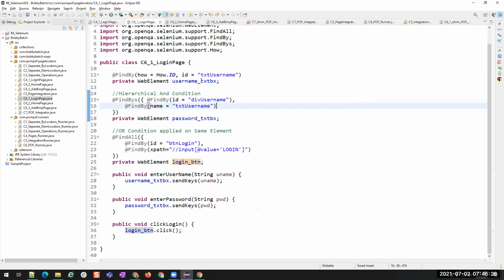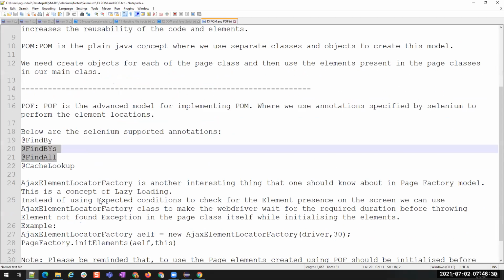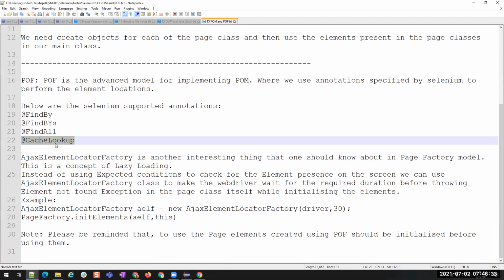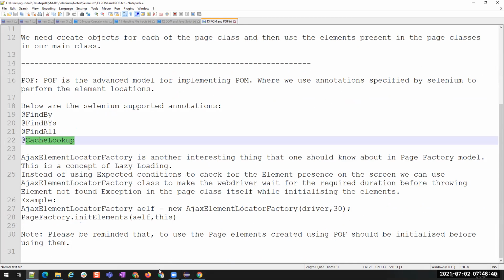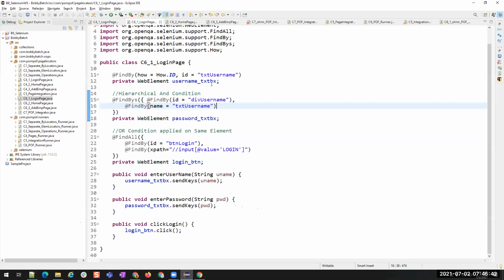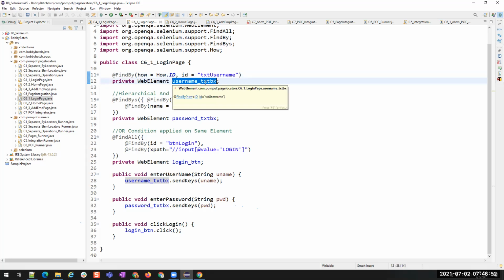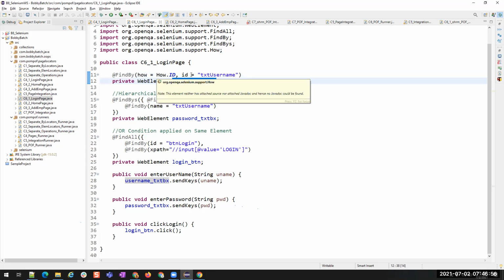Okay. Now let us go to Ajax. Sorry, @CacheLookup. I will not be able to show you an example of this cache lookup, but I'll explain what it is. Whenever you write these @FindBy elements and you are assigning them to these elements, like this username text box, whenever you call this username text box, it will try to find the element at that point in the execution.